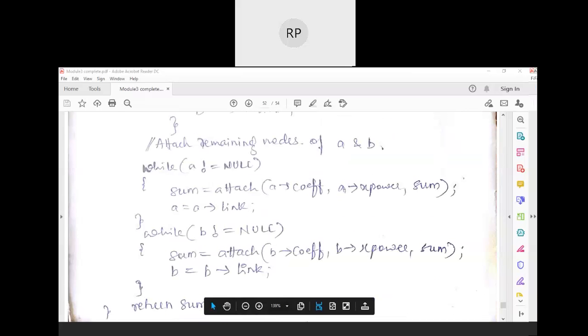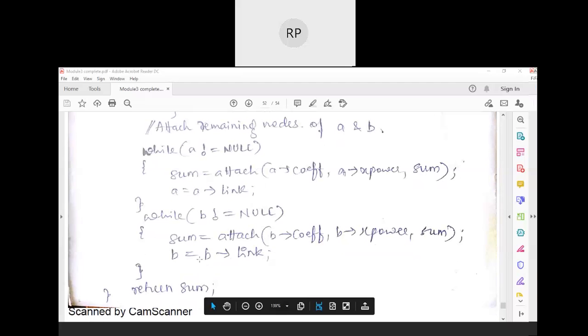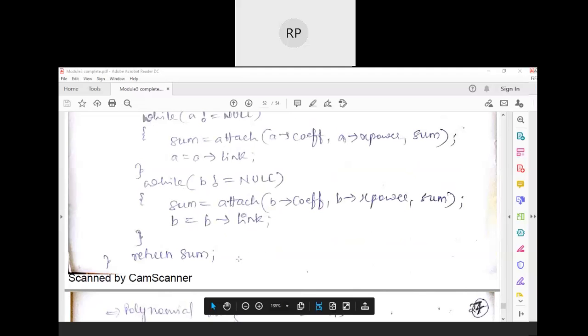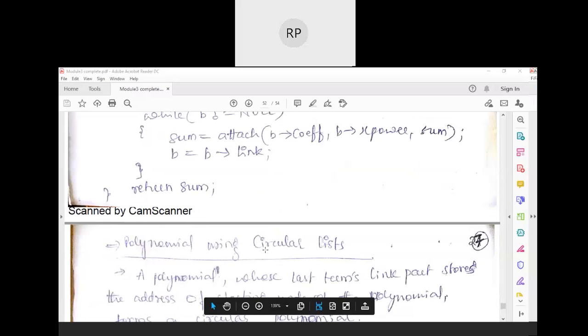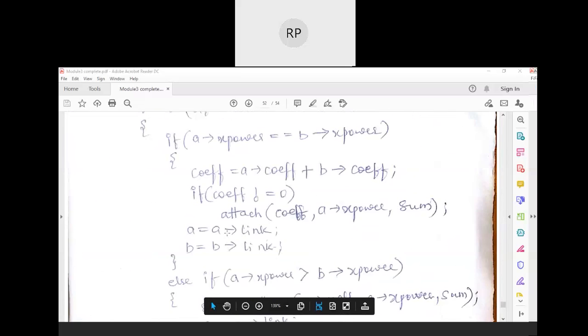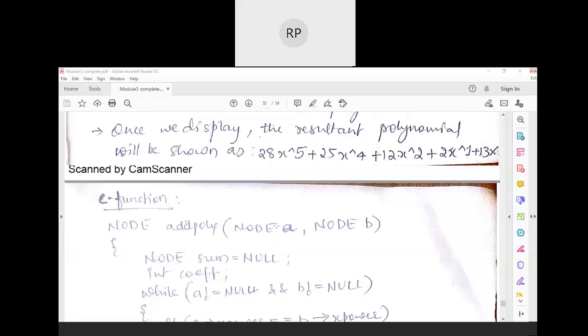Similarly attach all the remaining terms of the b polynomial to the sum polynomial, that is sum is equal to attach b arrow coefficient comma b arrow x power comma sum, and move b to the next term, b is equal to b arrow link. Finally we are going to return the sum to the calling function. This is how we can add the two polynomials using linked list representation.